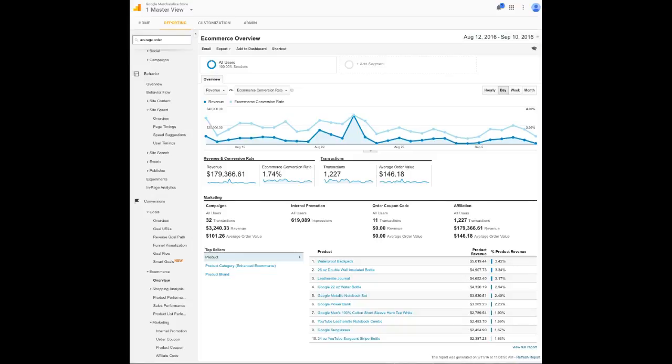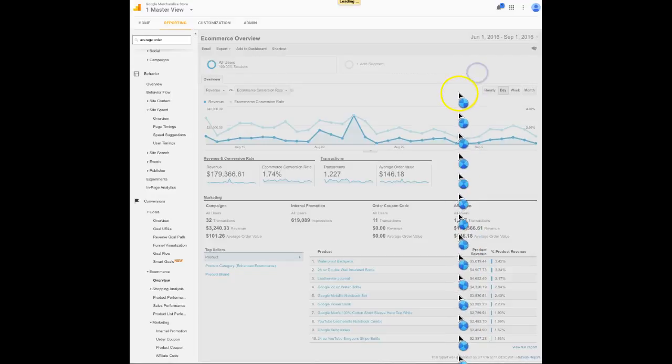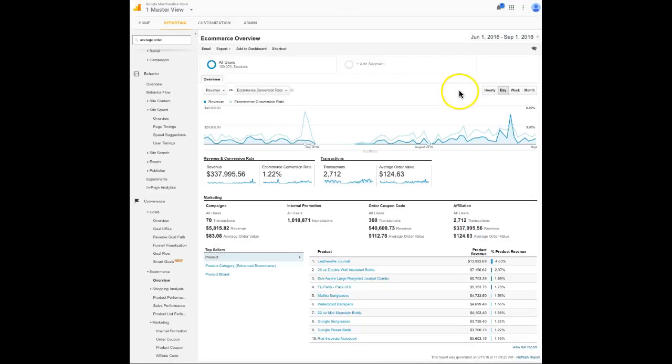So now what we want to do is take a look at the average order value. And again, we'll rely based on our previous definition of this. So June to September 1st. Take a look at that. Okay, and so we're back to that. $124 was the average order value.